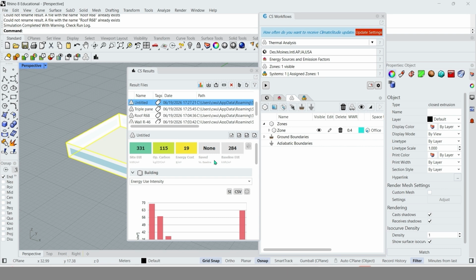In this video, we learned how to improve the thermal properties of opaque surfaces and choose high-performance windows. However, you also saw that the EUI did not drop below the baseline easily. In the next video, we will diagnose the simulation results and optimize the design based on the simulation data.